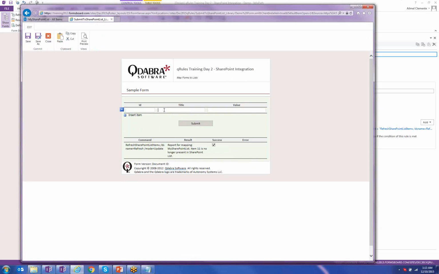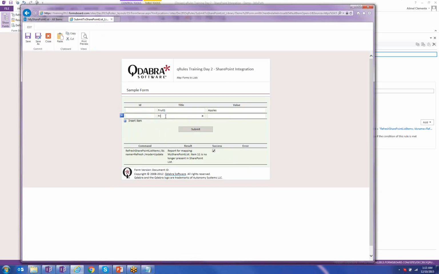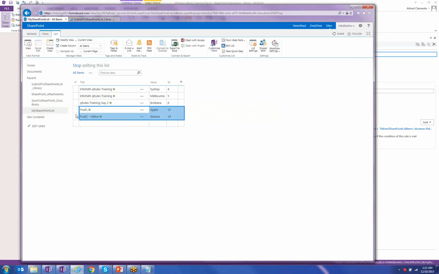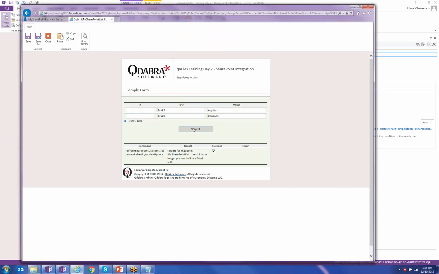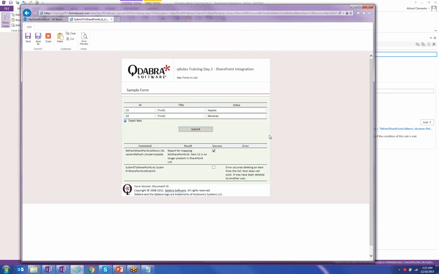Okay. Let's do this from scratch. Fruit 1, apples. Fruit 2, bananas. And before I submit that, I'm going to delete these two guys so that we're not confused. Okay, we don't have them in the list anymore. Then I'm going to submit, and then error occurred deleting an item from the list. Item does not exist. Might have been deleted by another user.